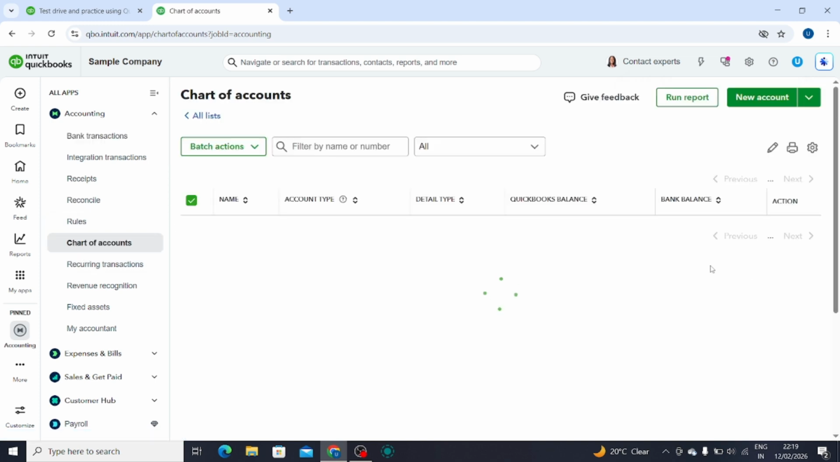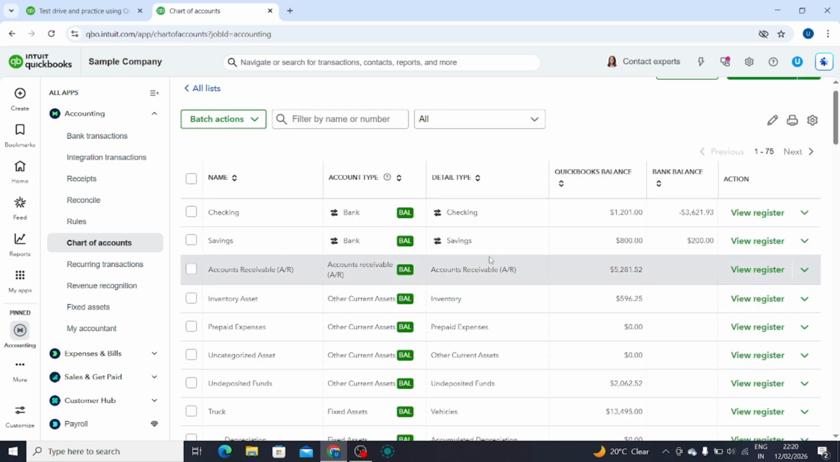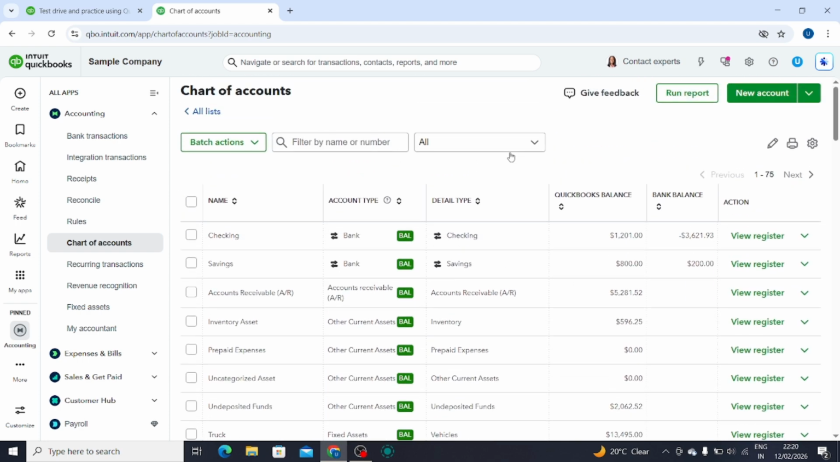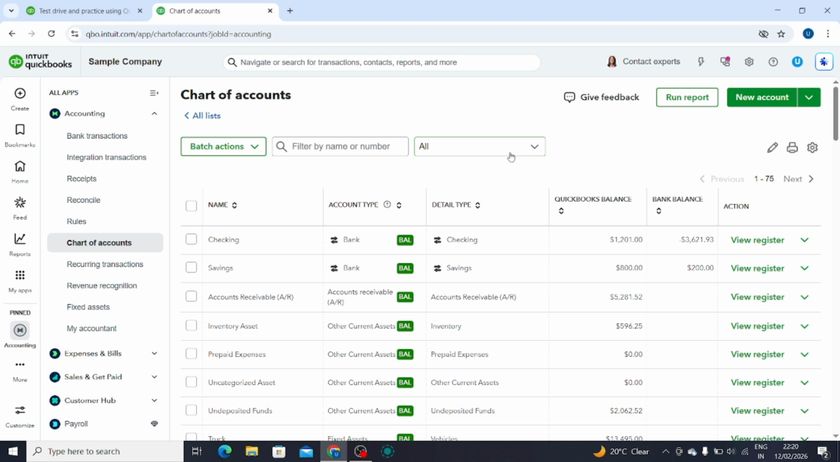Now you'll see a list of existing categories. These are also called accounts. Don't let the word accounts confuse you. In QuickBooks, categories for income and expenses live inside the chart of accounts.